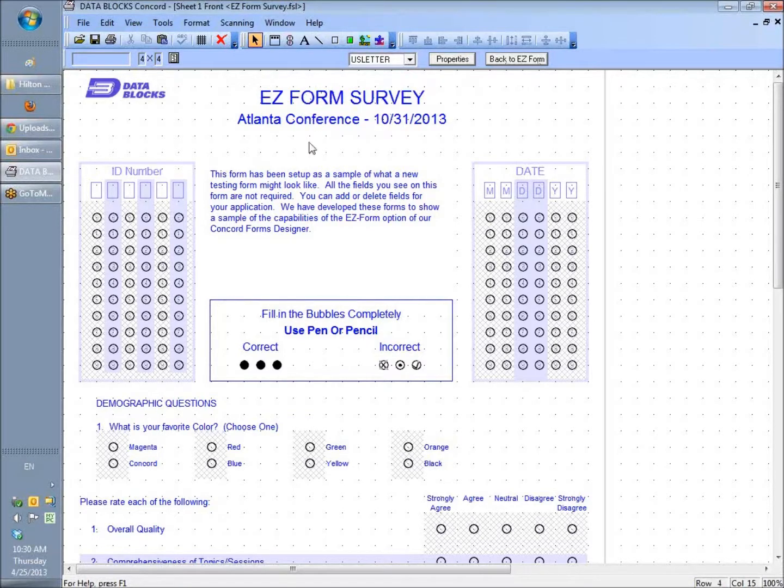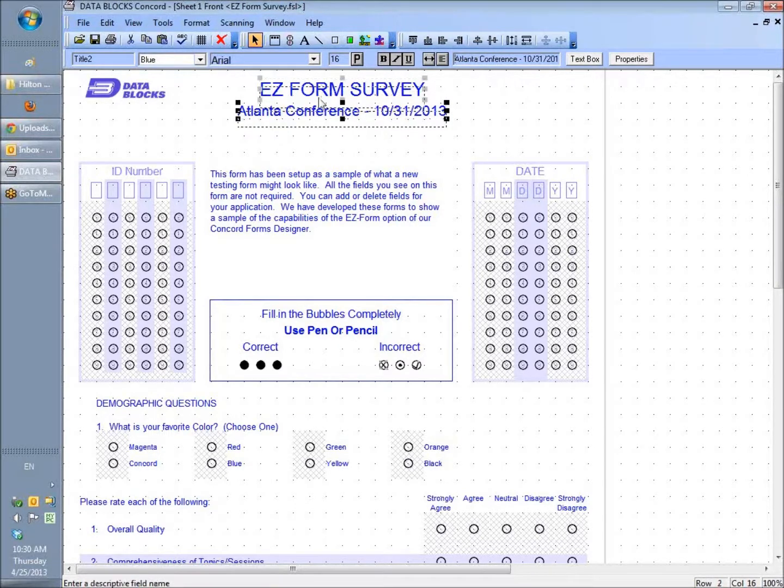If I want to select more than one field, I can left click above and left of the field, or above and right of the field, click the left mouse button and start to drag, and you'll see that it drags a dotted box. Anything that touches this dotted box will be selected. So instead of having one field selected, I have two fields selected, and when I move them, it moves both fields. Okay, so that is one way to select things.